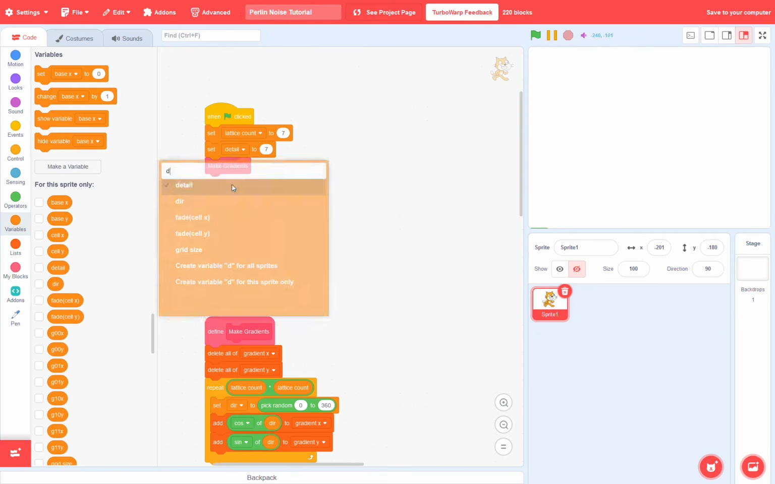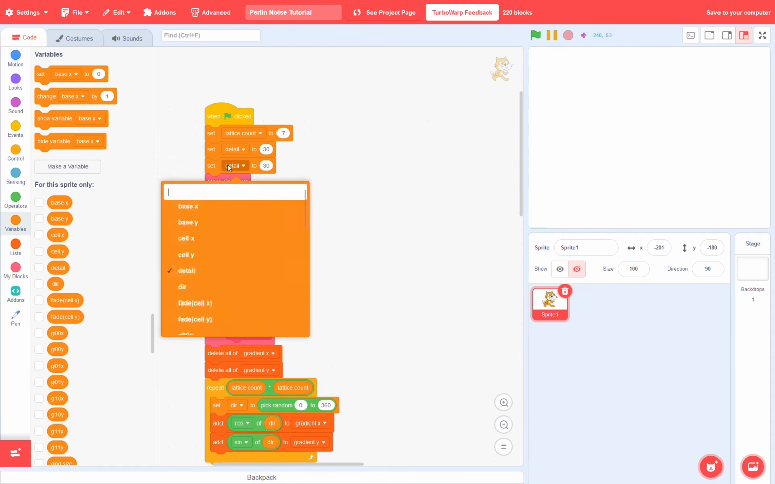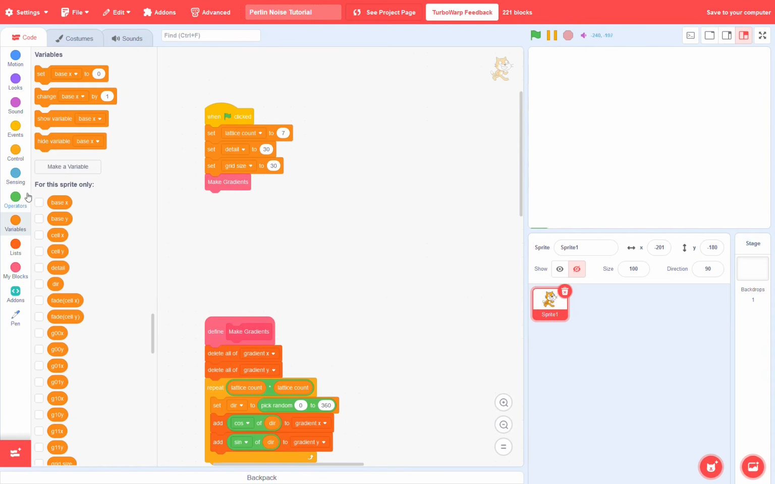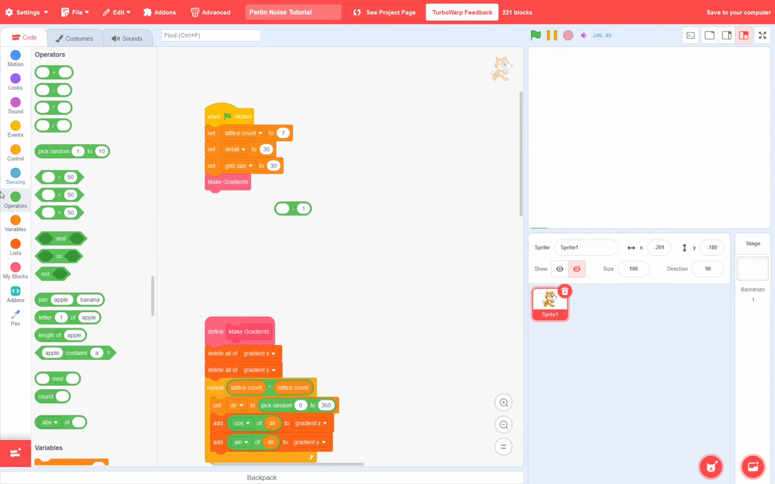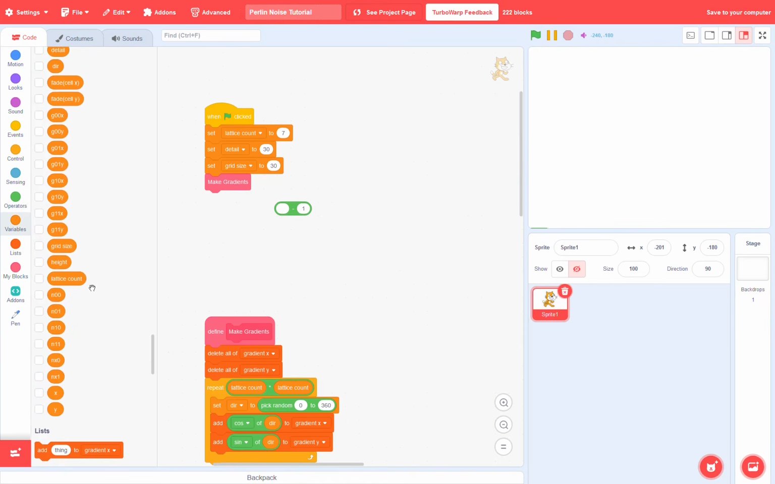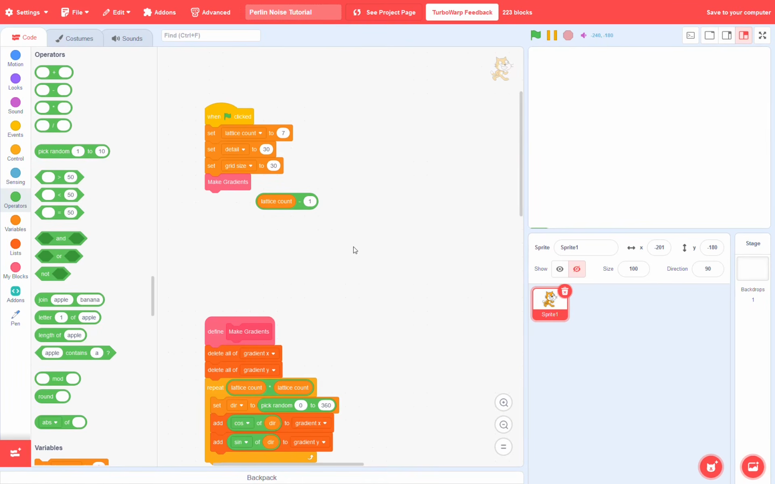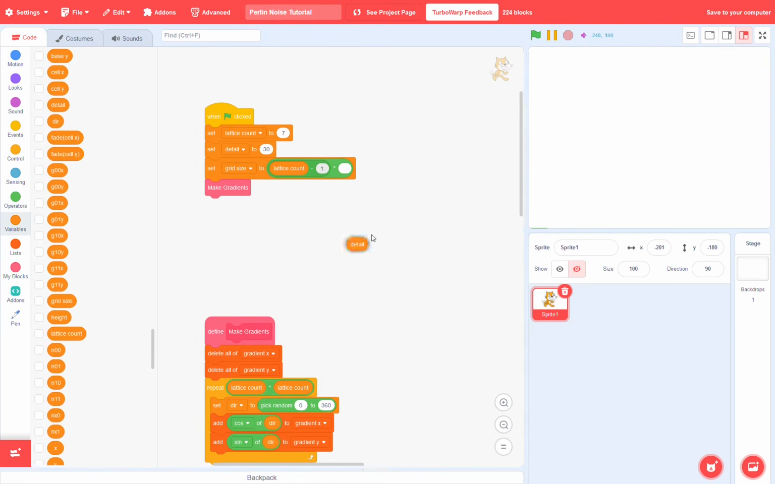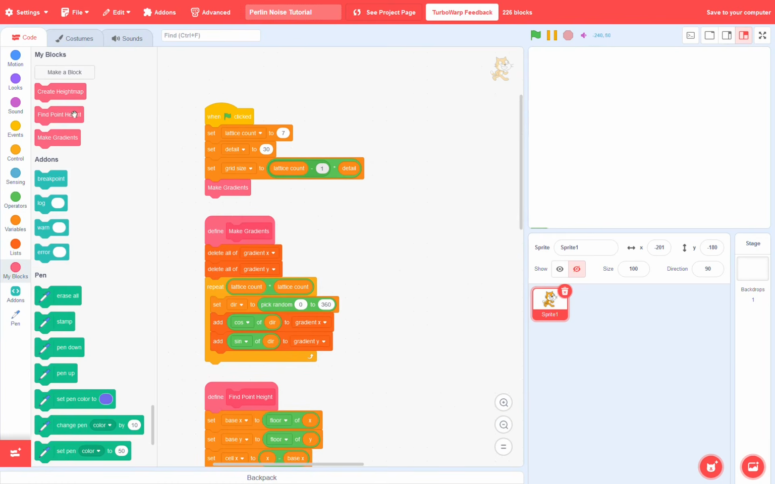I'm going to set detail to 30 when the flag is clicked. Then I'll set grid size based on the lattice count and detail variables. I'm going to set it to lattice count, and then we're going to subtract 1 from lattice count, remember, just like we did in Draw World, because the lattice points are sort of at the corners of each of our cells. So in each row we have 1 fewer cells than we do lattice points. So lattice count minus 1 times detail. That's what we set grid size to. Then I'll put our create height map block right after we make gradients.